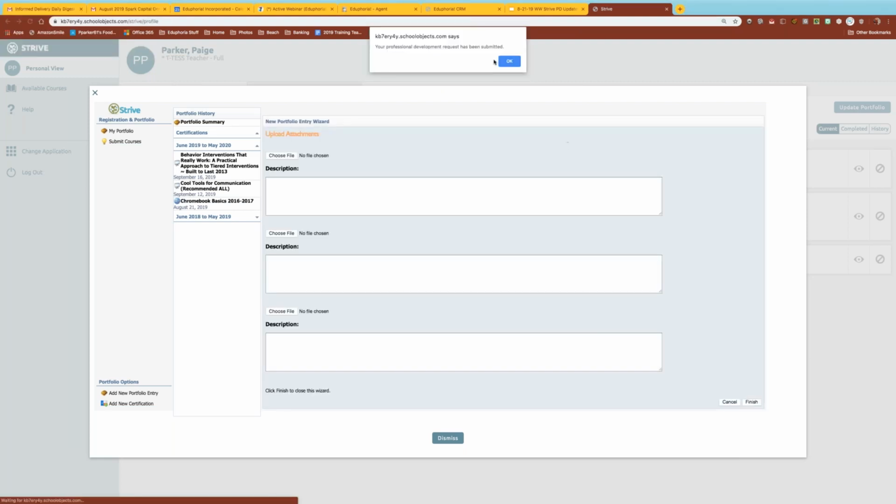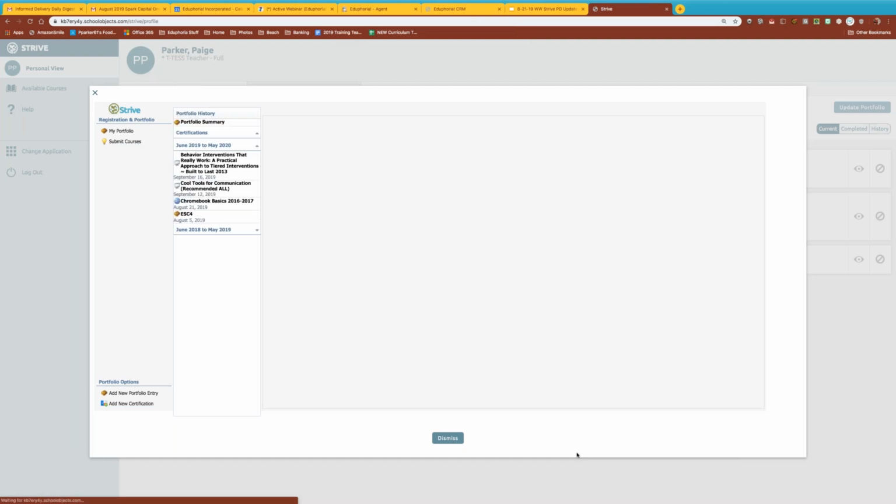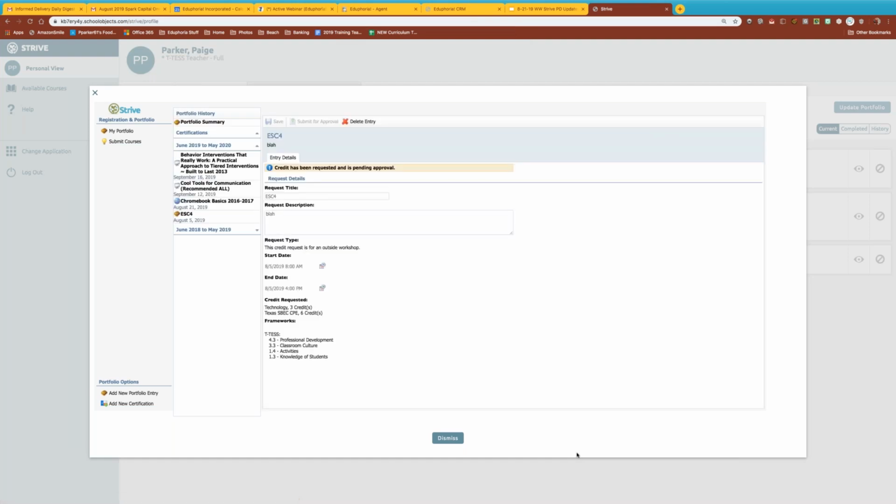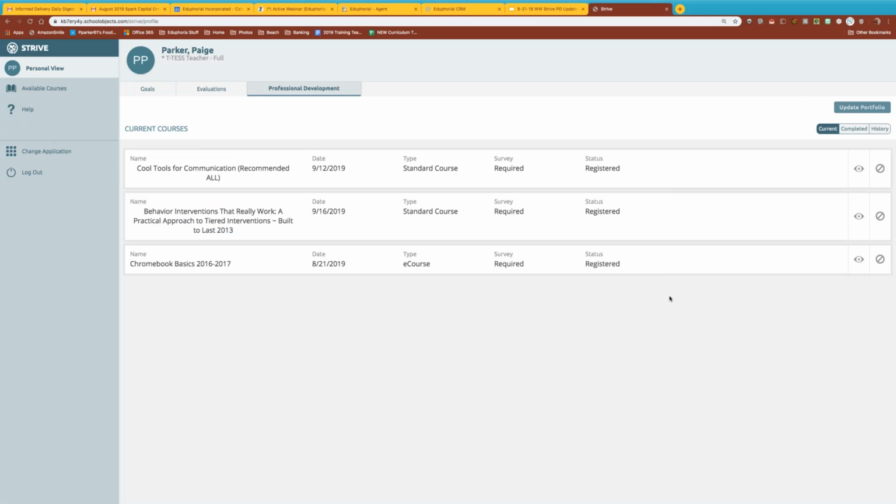So that's a wizard very much. The colors are a little different, but it looks very much like it did previously. It's been requested and is pending approval, so it's going to show up in my history tab in my portfolio, but I'm not going to have credit for it at this particular point in time. But those tabs up there are how you would navigate through PD and how you would add to your portfolio.